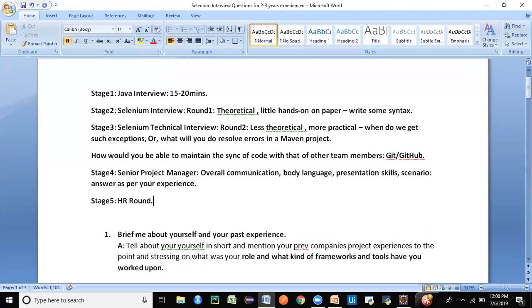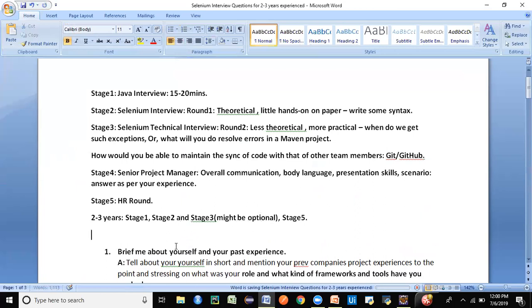So these are the common 4 to 5 rounds a person will go through when they appear for an interview. Now, for a 2 to 3 years experience person, this is what I mentioned in general. For 2 to 3 years of experience, I don't think they are going to go from stage 1 to stage 5. It's probably going to be stage 1, stage 2 and stage 5 directly. I think that is all it's going to be. At the max, they might include stage 2 and stage 3, but this depends on which company you're appearing for. It might be optional, but because they want to assess or screen a candidate thoroughly, they might go for stage 3 as well.